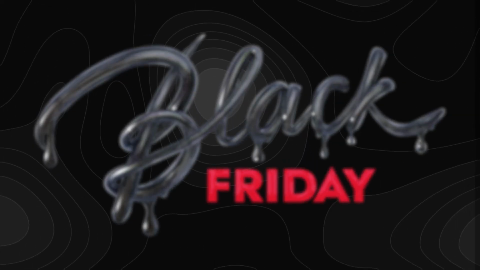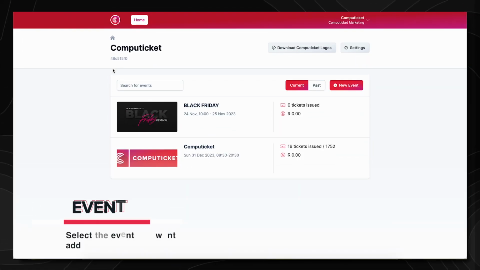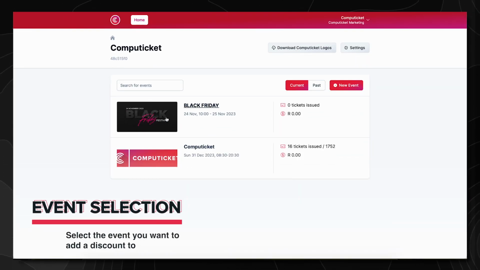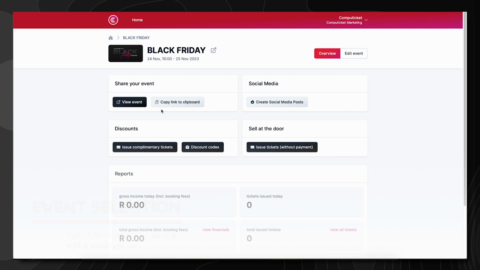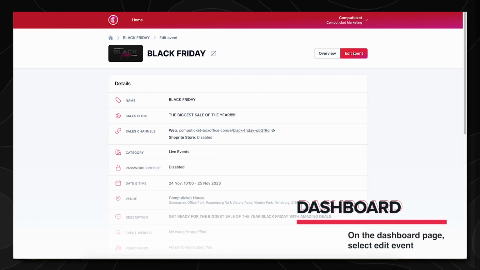Hi there. This is a quick tutorial on how to load discounted tickets on your box office event. Once logged into your profile, select the event you want to add a discounted ticket offer to. At the top right corner of the page, select Edit Event.